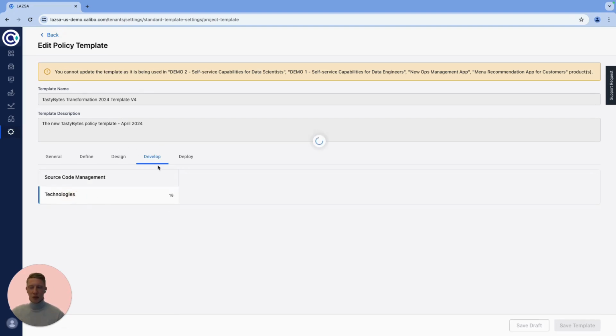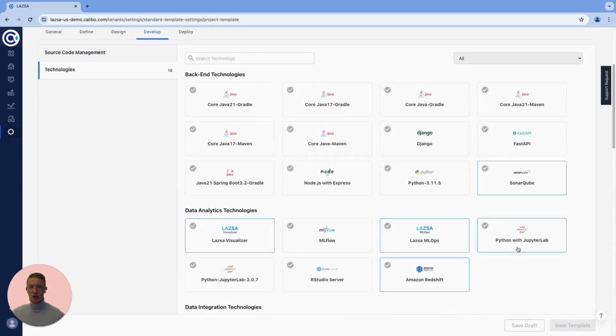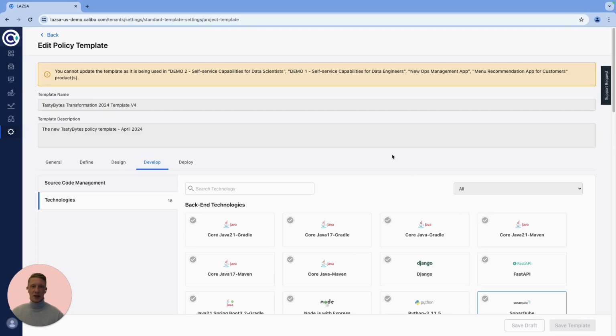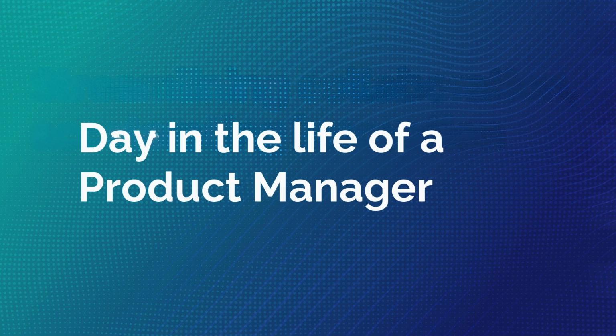Where you can then, from the list of technologies here, for example, select the ones that this team should be able to self-provision as part of their development work. And we can see that Python with Jupyter Lab, which is a good technology for machine learning development, is selected here already, which means that the data scientist later on can select that and self-provision the environment using that technology. With that being said, let's jump into the product manager's perspective.